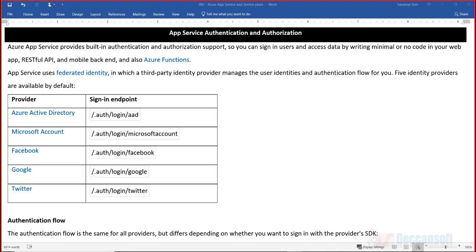App service authentication and authorization. First, remember there are two different things. Authentication is one and authorization is the other. Authentication is the act of identifying what somebody is claiming himself or herself to be.